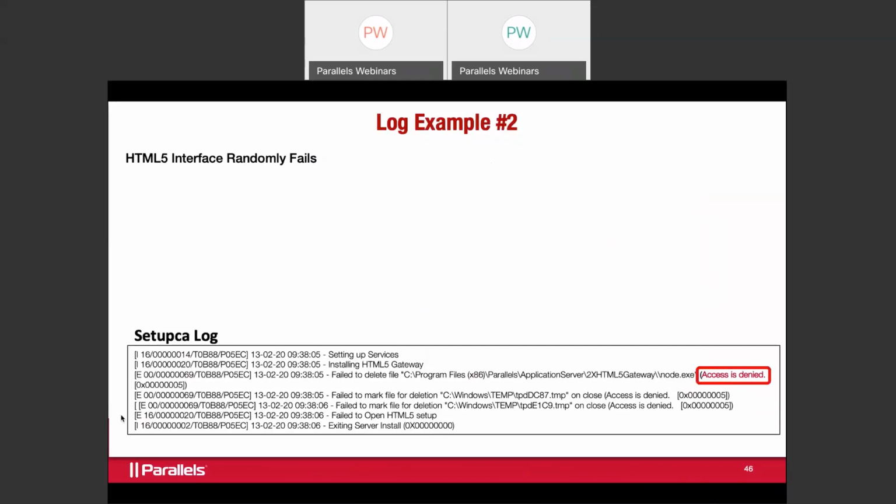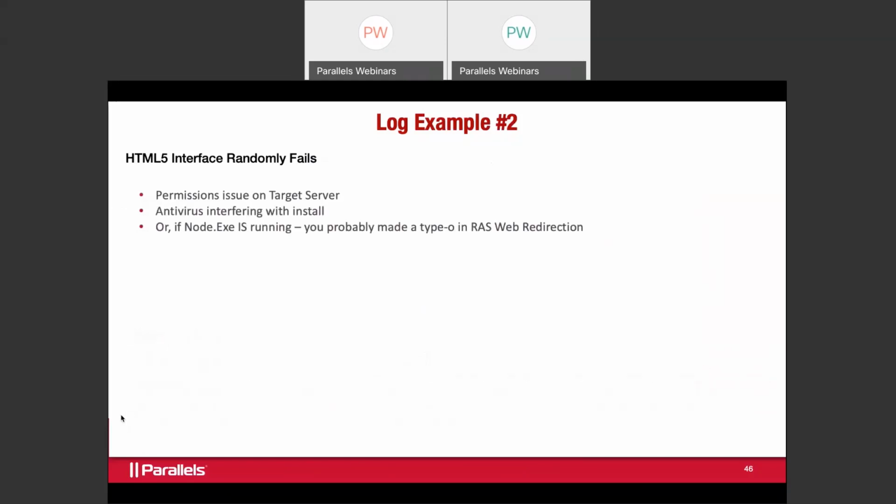So something was preventing that from going on, right? And that's telling me I've got something kind of wonky on that server that was interfering with the setup process, and it could be interfering with something else. Typically, when we see something like that, it's a permissions issue on the target server.